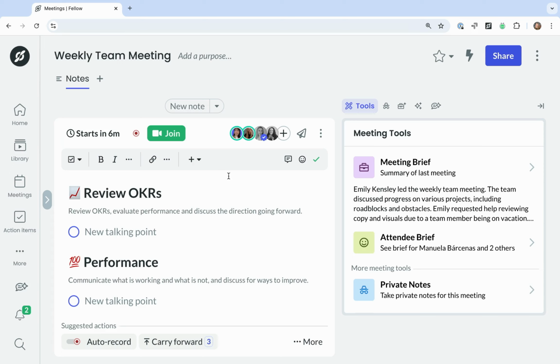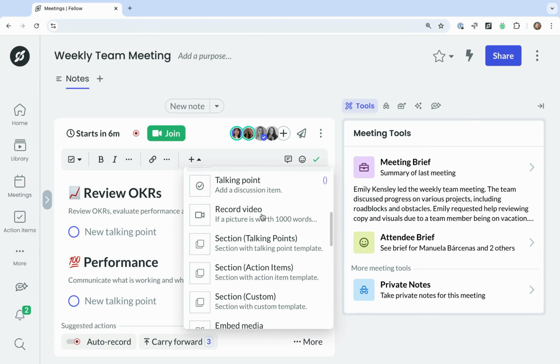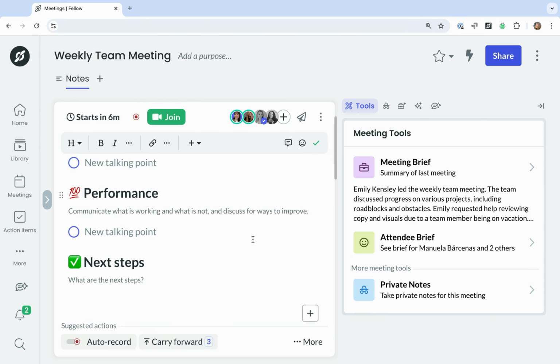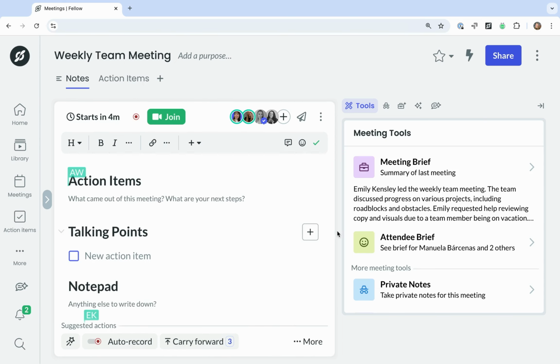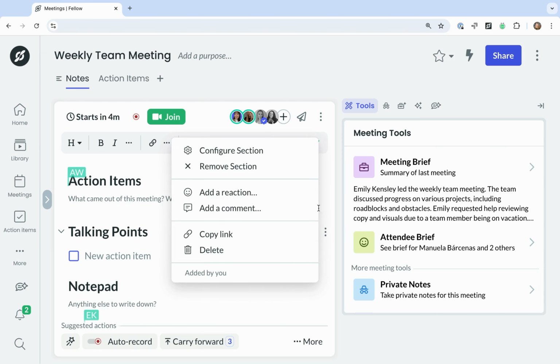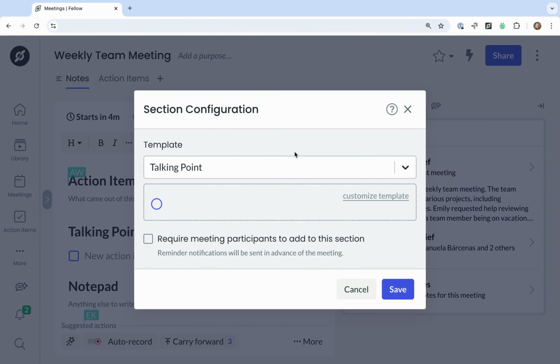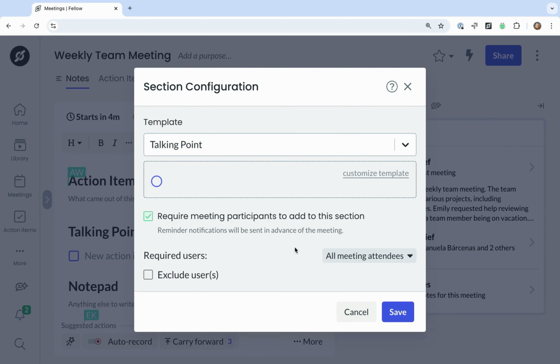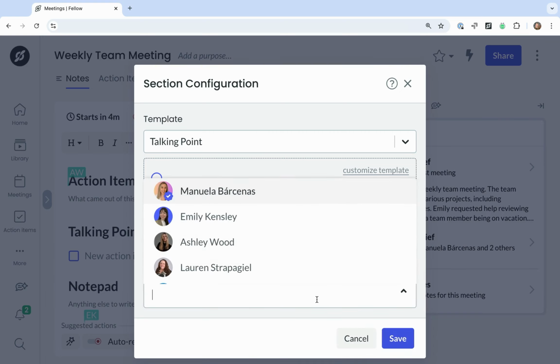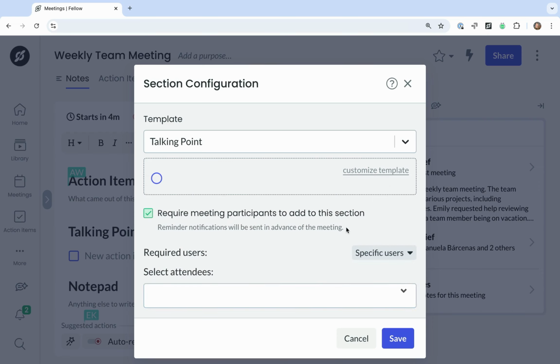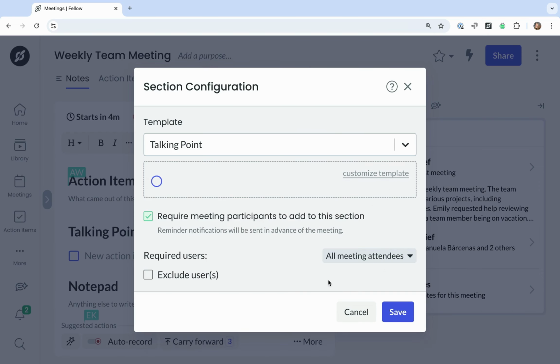When you click on the plus button above your meeting agenda, you can add a section to the agenda like this. By clicking on the three dots to the right of your section, you'll be able to configure the section like so. Checking this box will send reminders to participants that they need to add talking points to this section. You also have the option to customize who gets these reminders by either selecting specific users or excluding users.